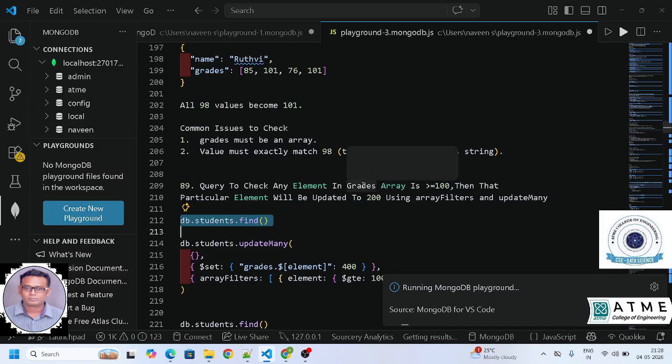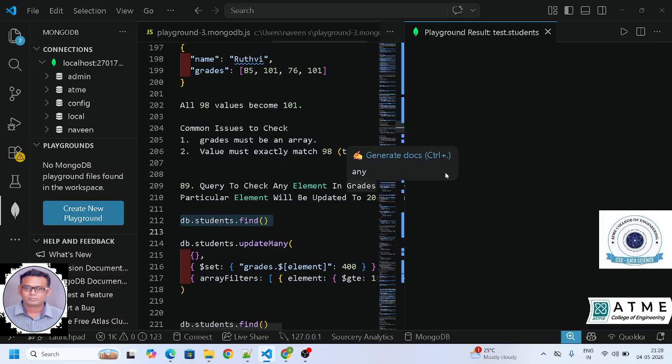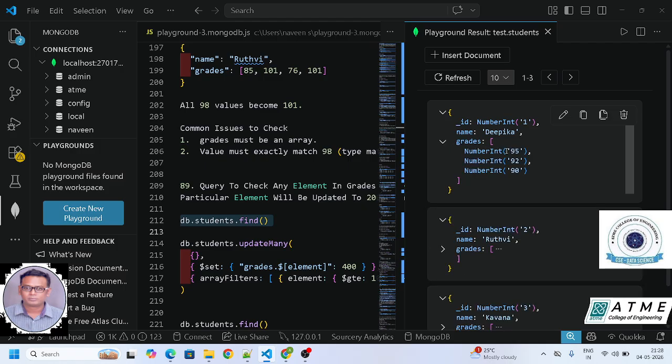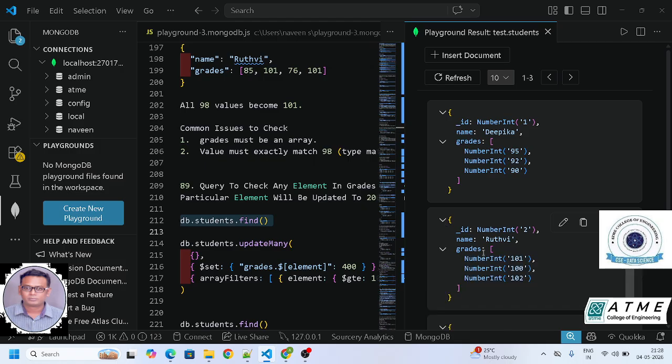Click here, 100. Greater than 100. Deepika doesn't have grades greater than 100. We'll go to Rithvi. Rithvi's grades are greater than 100. All the elements in the array are greater than or equal to 100, so these elements should be set to 400.